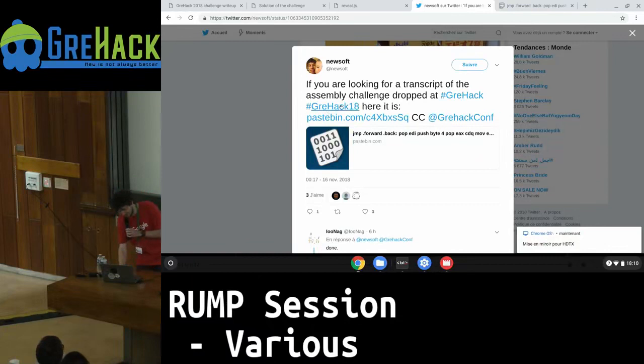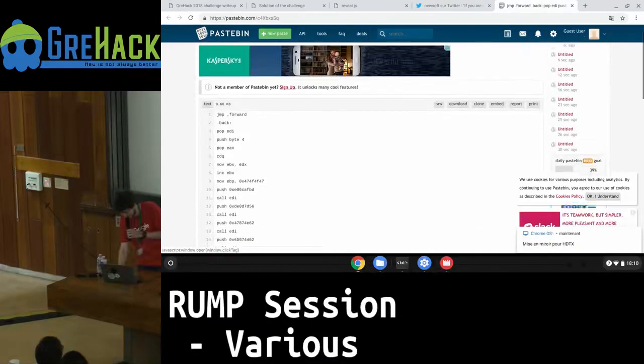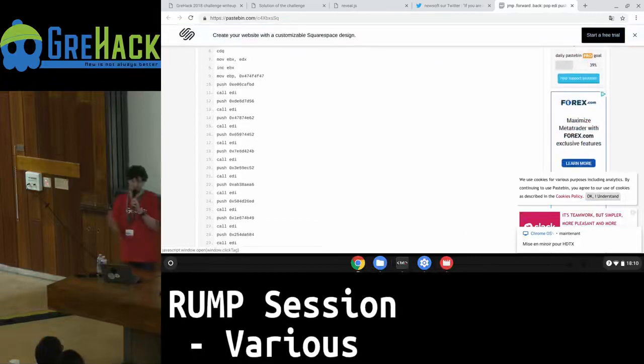There is the proper GreHack hashtag on the tweet, and then I dumped the challenge here, so you can just copy-paste from Pastebin and run it in Unicorn or Miasm or IDA or whatever. The flag is an email address, but I don't get that email, so if you solve it, just ping me on Twitter or send me an email. I would be interested to know.